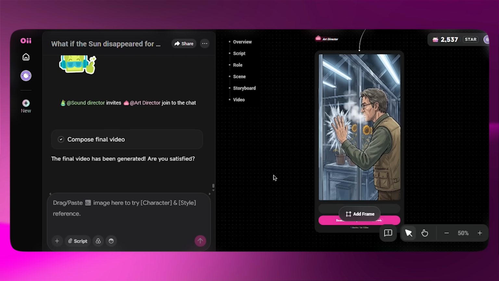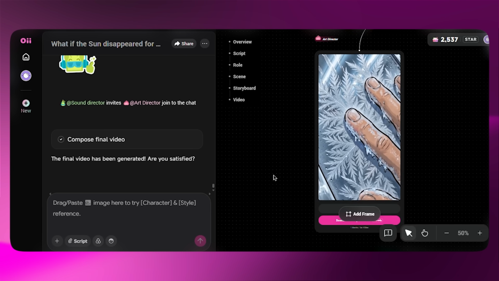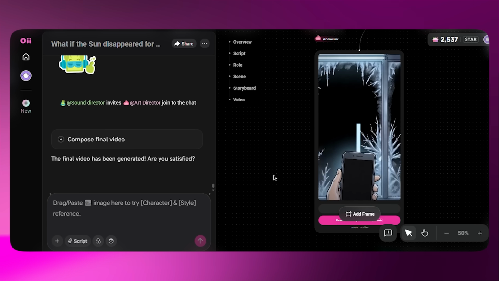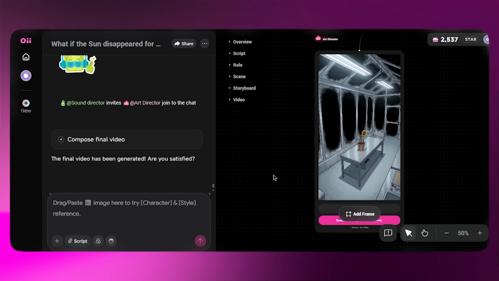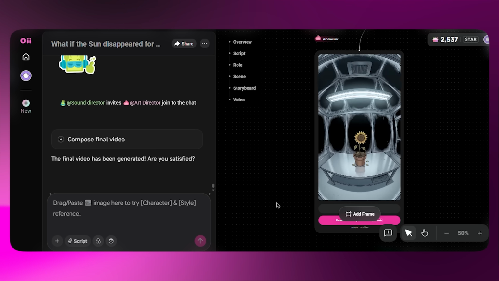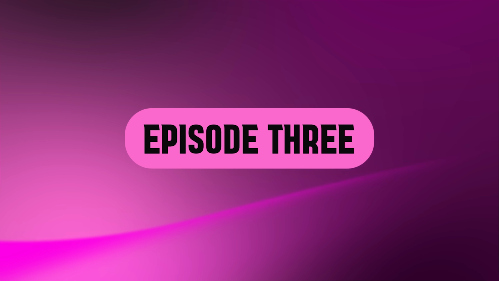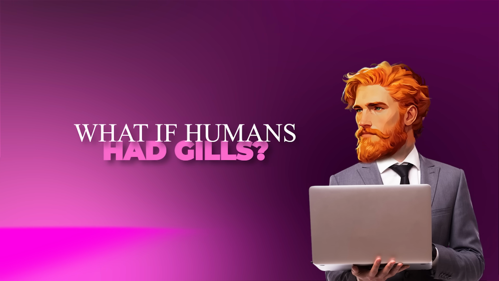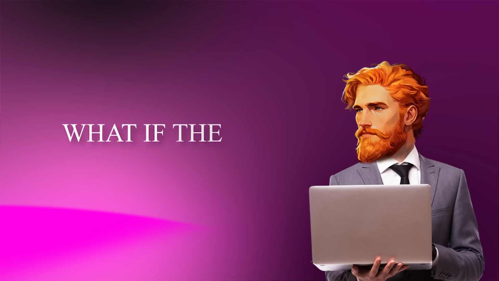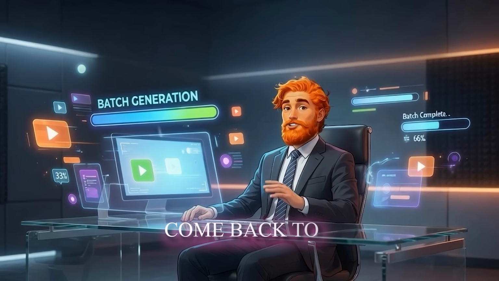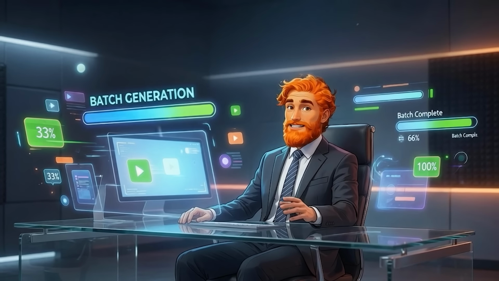This is what turns it from a one-off into a channel. I duplicate the project 3 times. Same Elias, same greenhouse aesthetic, same voice, same 9-cell structure. Only the question changes. Episode 2: What if gravity reversed for 10 seconds? Episode 3: What if humans had gills? Episode 4: What if the moon were twice as close? Hit generate on all 3, walk away. Come back to a 4-episode batch, a month of content from one afternoon.